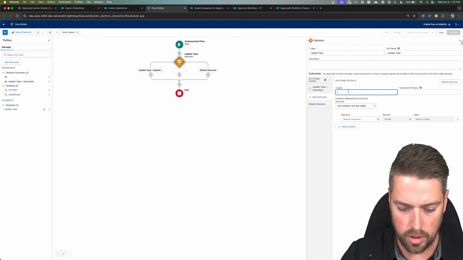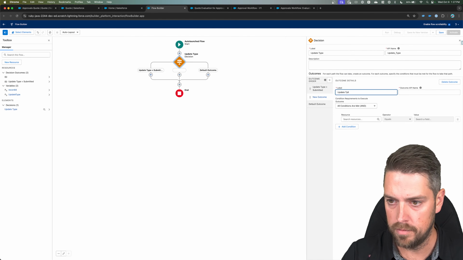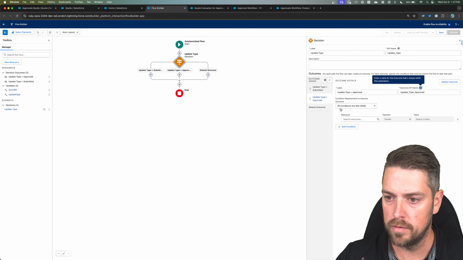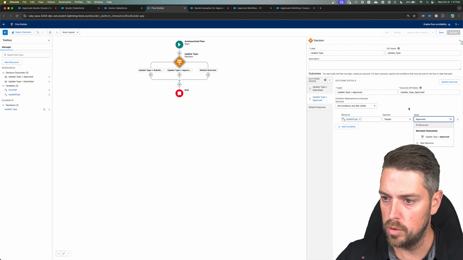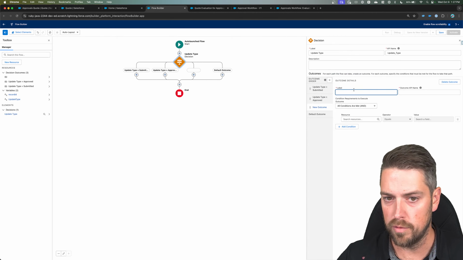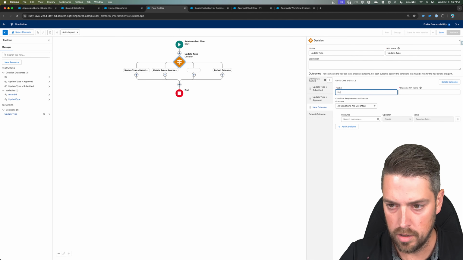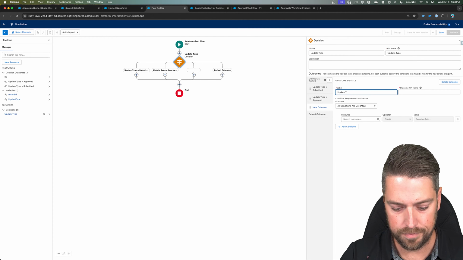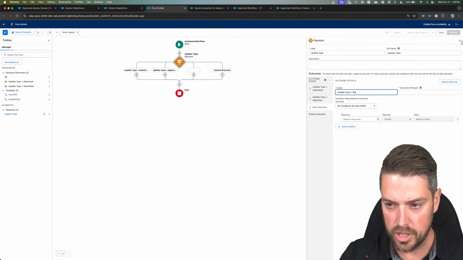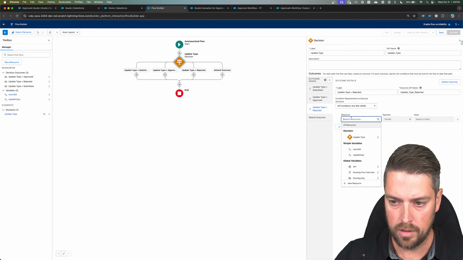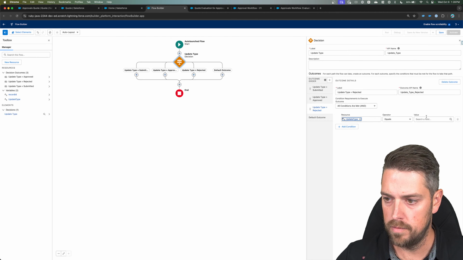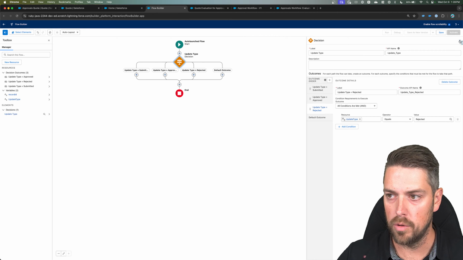Let's add one more for update type equals approved. Again, update type, approved, so on and so forth, right? You could have multiple branches for this. Just create one more for rejected. All right, so these are our options now for the update type.